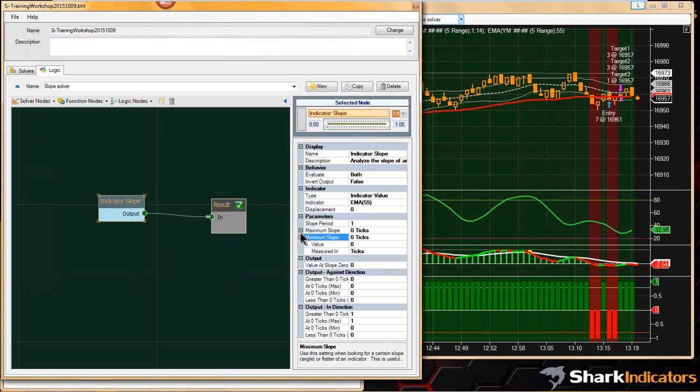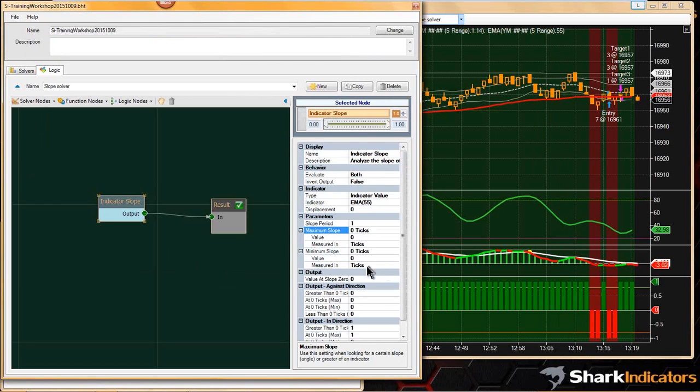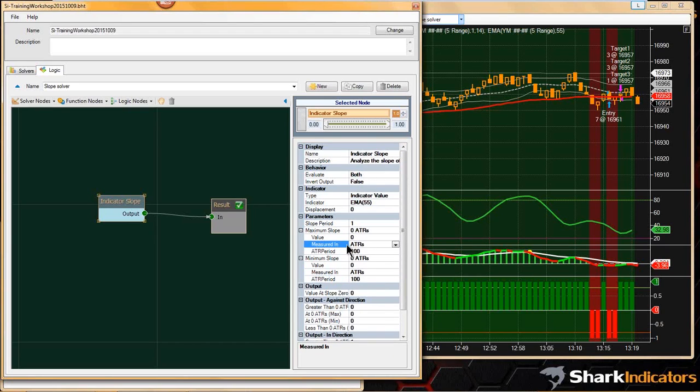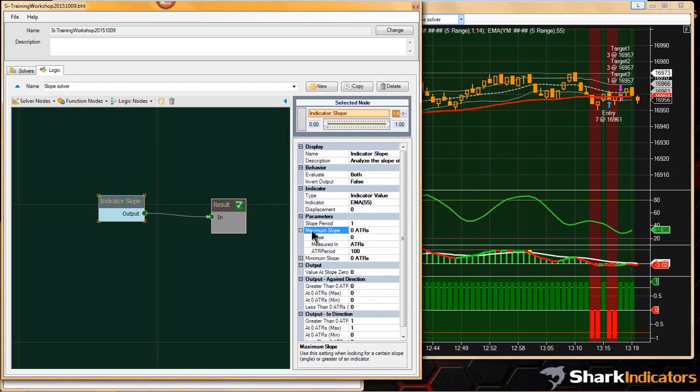And so Terry wants to use an ATR as the measurement unit. So we're going to be measuring in ATRs, not ticks. I've changed our measurement units to ATR. Let me shut this one down. Okay, so we'll work in the maximum slope area first. It's set to ATR, and we want to change our period to a 15 period. So we'll change that to 15. So we're using a 15 period ATR now.